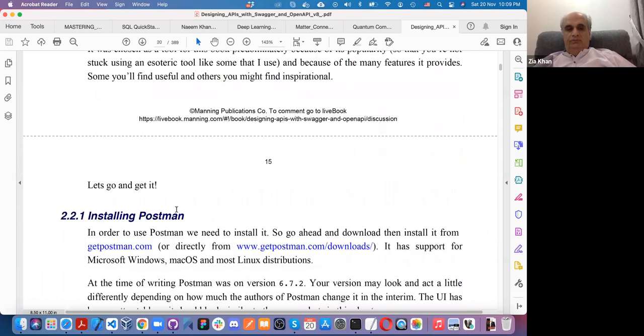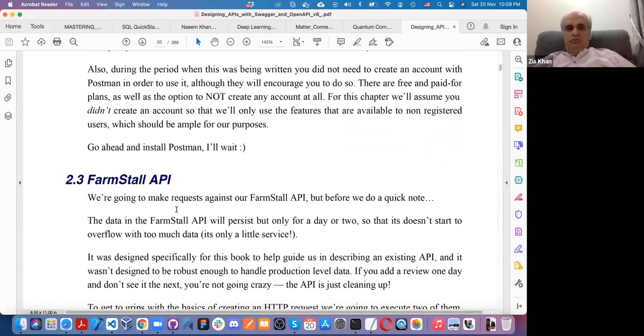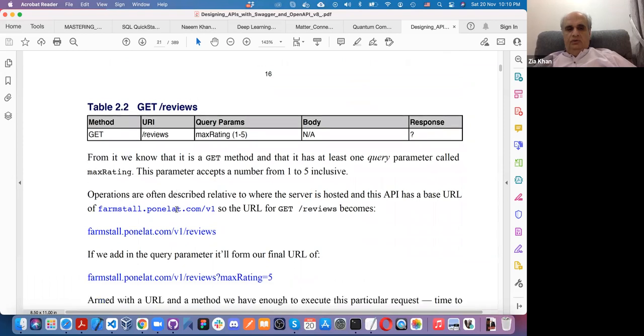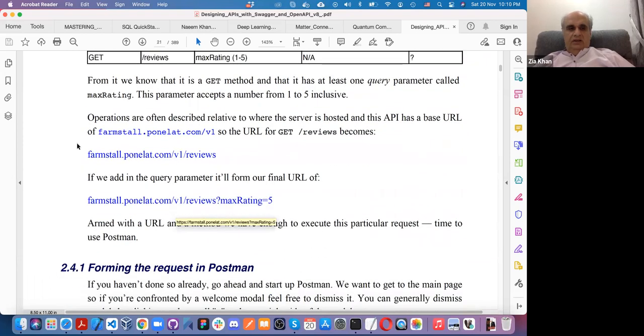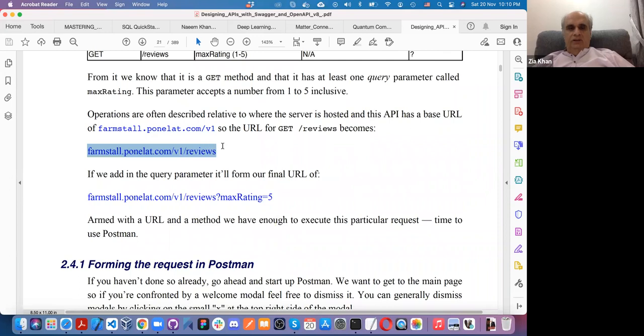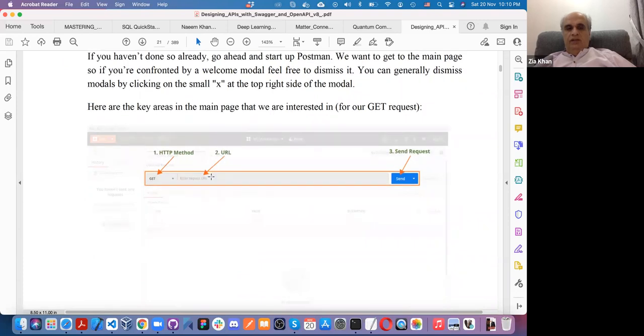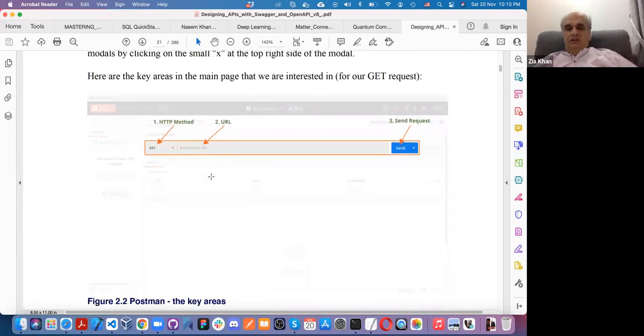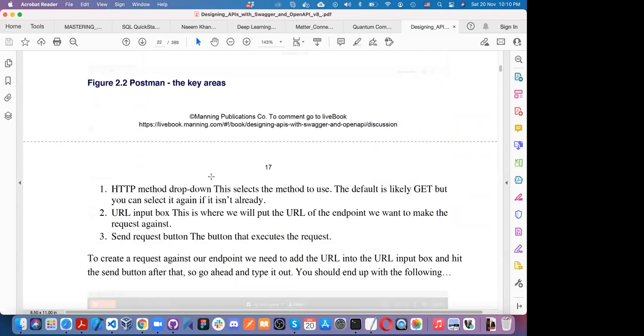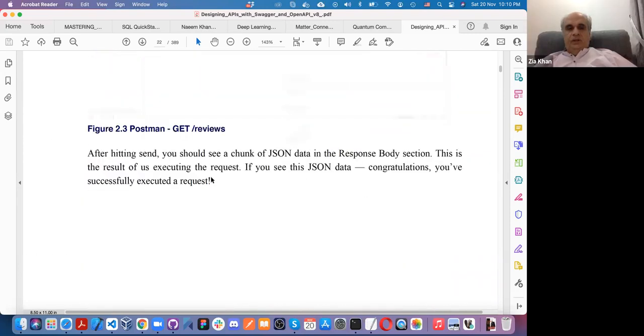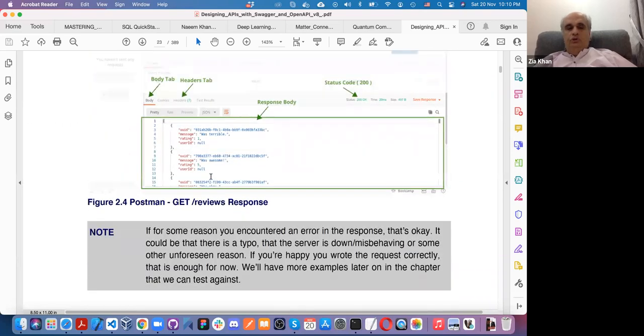So we are going to set up Postman, and it helps you in this chapter. Look at this URL. We have already covered it. This will be the URL which we are going to discuss in detail throughout the book. We are going to use this max rating equal to 5, paste it in Postman, and send it. And we'll get a response. We have already covered this in the previous classes, how to use Postman.